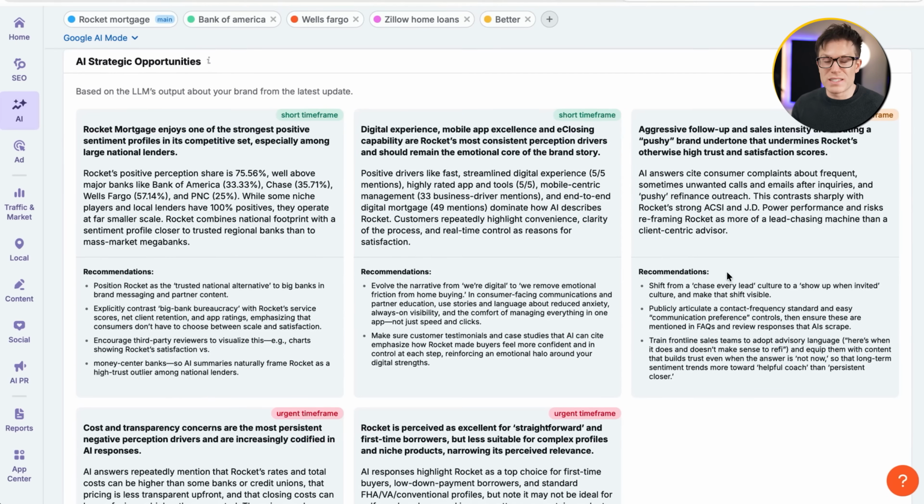If you find all of this stuff overwhelming, there's some amazing sections at the bottom, the AI strategic opportunities, and these are broken into short, medium, and long-term timeframes, so you can work out which things you need to prioritize to generate the best improvement in perception.